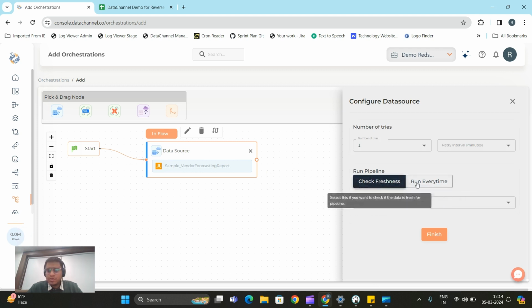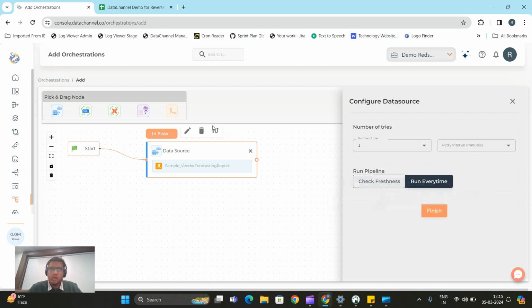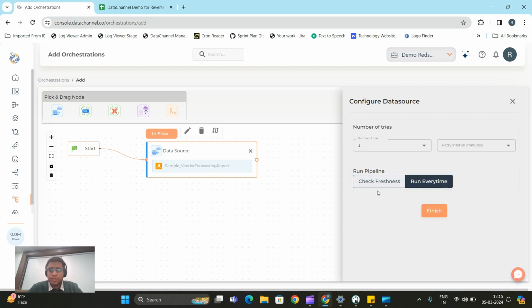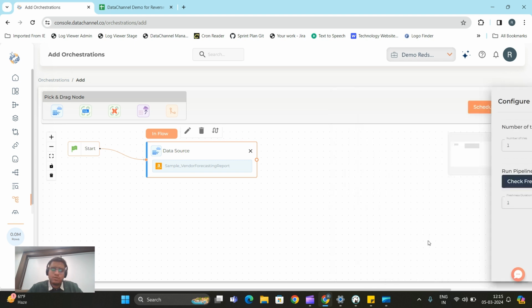There's also the option of running every time, if you have a business case where you'd like this pipeline to be fresh all the time. You can select run every time here. For now, let's just check the freshness. So I just finished this.